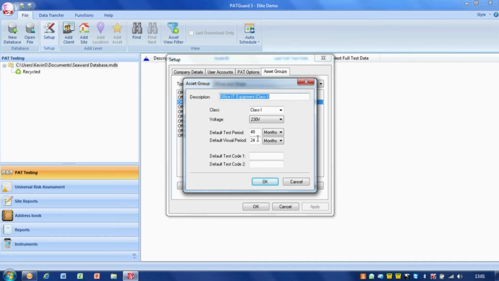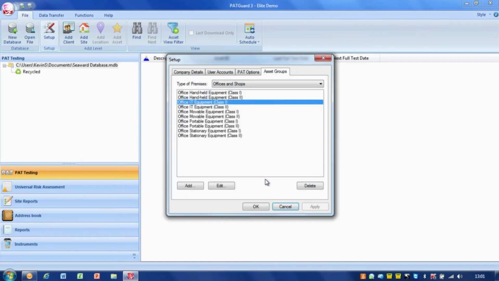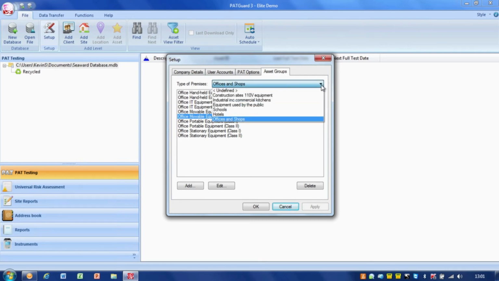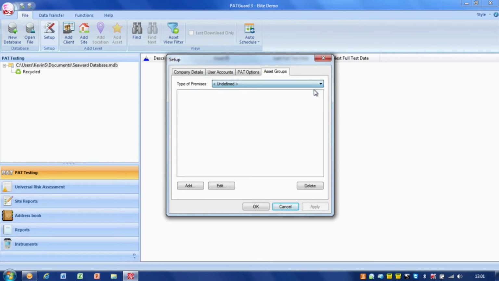Now, if you decided your company policy was slightly different and you wanted to change these, we can just go in and we can change these to the values that we actually want and save that, and that will change those frequencies. So asset groups basically gives us the ability to add items or assign items to an asset group, and then we can change the asset group and it will change the frequencies of all the items that are assigned to that asset group.